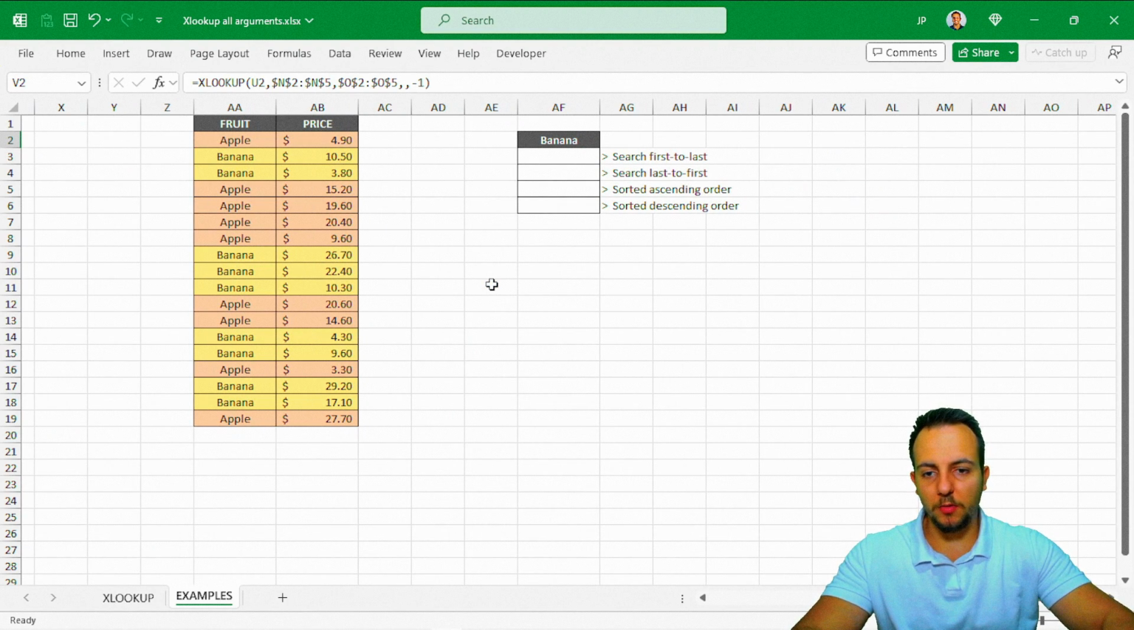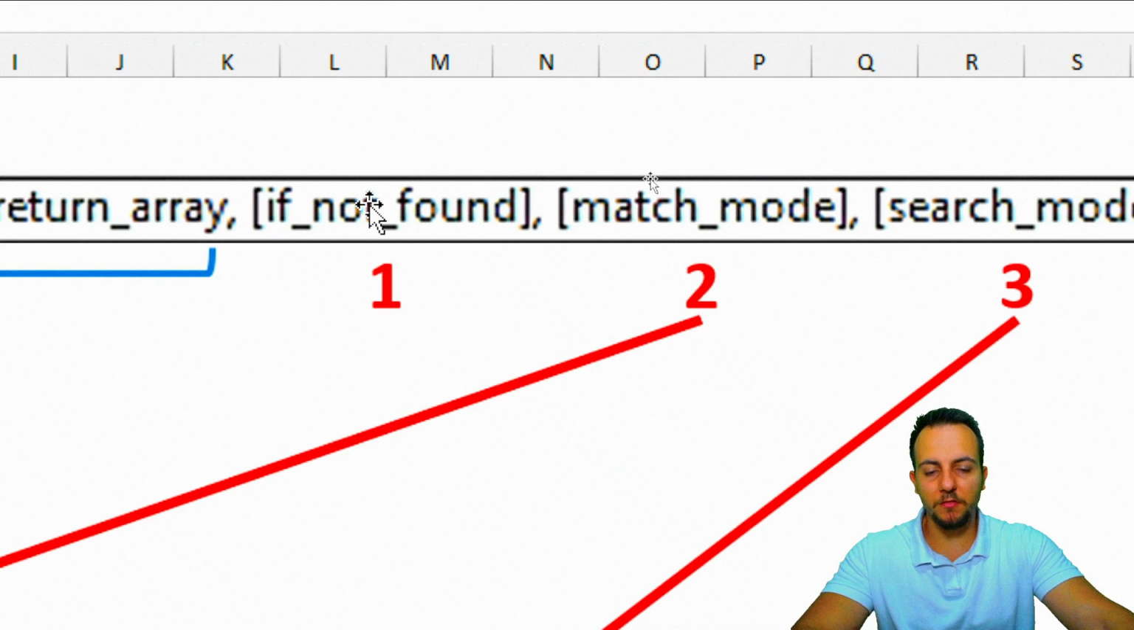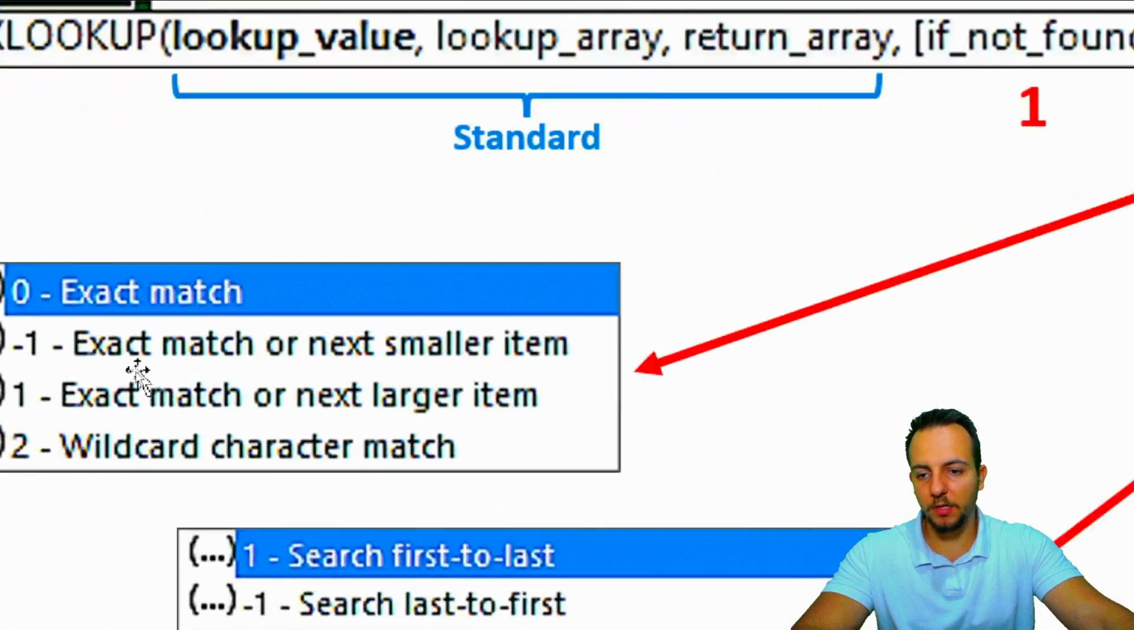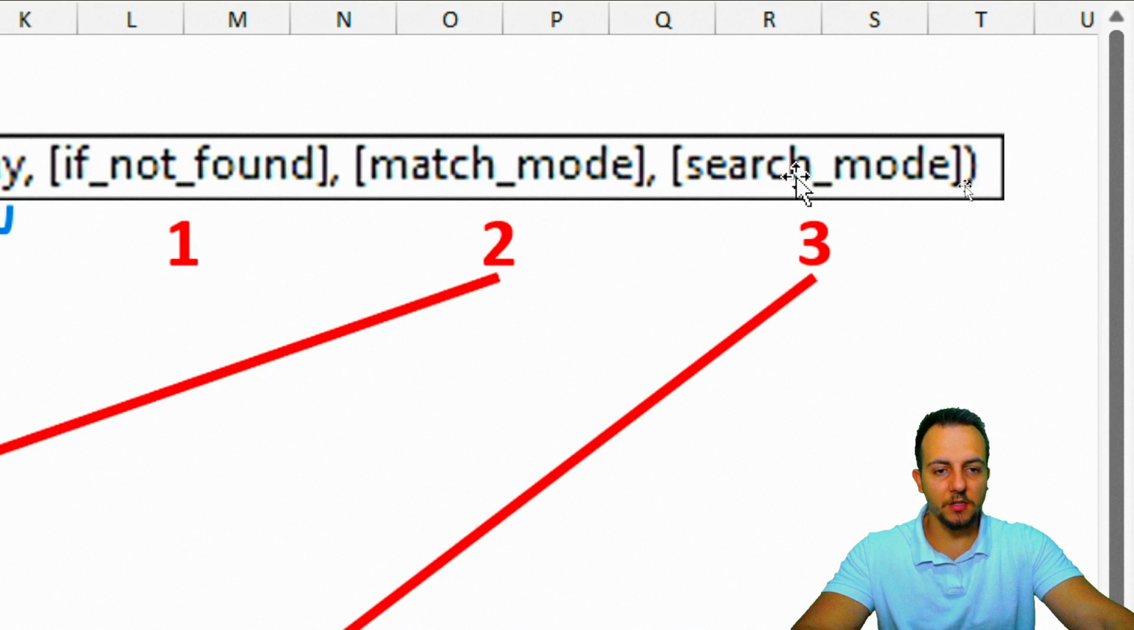Another practical example that we can use with XLOOKUP, because now we already see how to use the if not found, the match mode, to be complete, all these different conditions. The last thing that is missing here is the search mode.